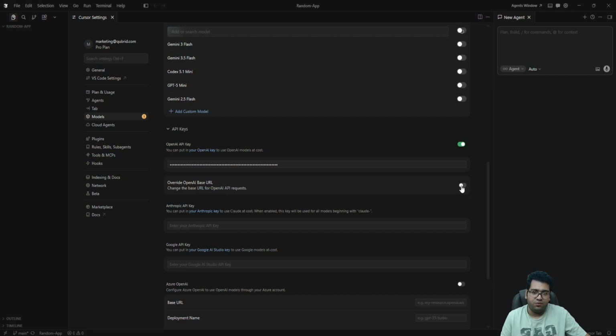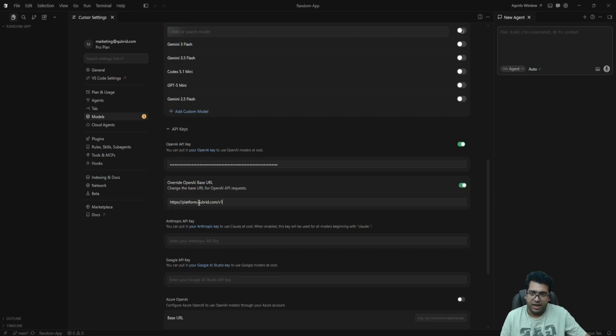Just choose this option to override the OpenAI base URL and paste your base URL from Qubrid. You can use any provider of your choice. We at Qubrid do have a wide variety of models to use, so you can also use our base URL to help you get things in a cheaper and cost-effective way.